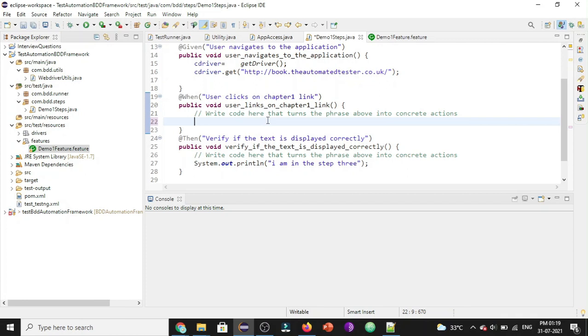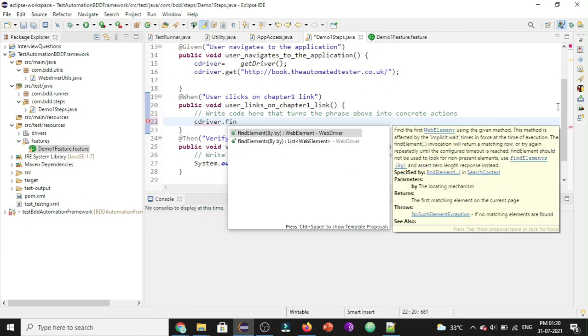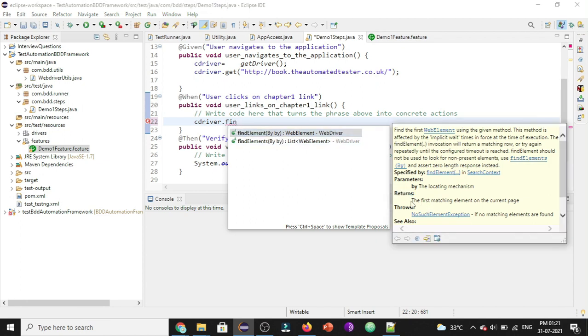And for identifying the element in Selenium, we have a method called findElement for the driver. Let's call the findElement method in Selenium. So I'll be writing driver.findElement. So you can see here we have the method findElement. And what it returns is the first matching web element of the current page. So even though there are duplicate matches we found for that particular web element, it gives us the first match of the web element found in that current page.